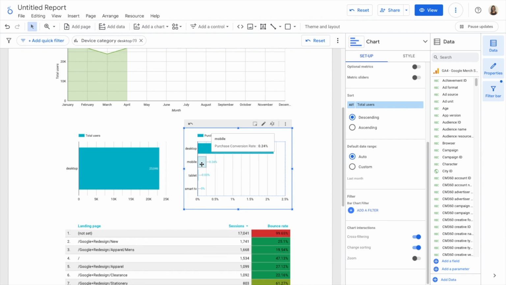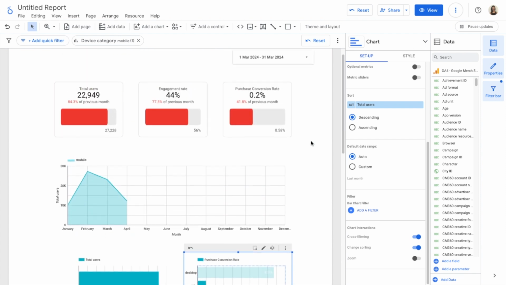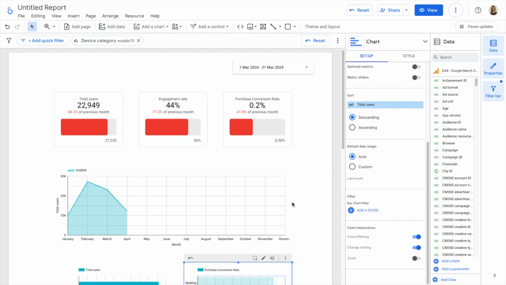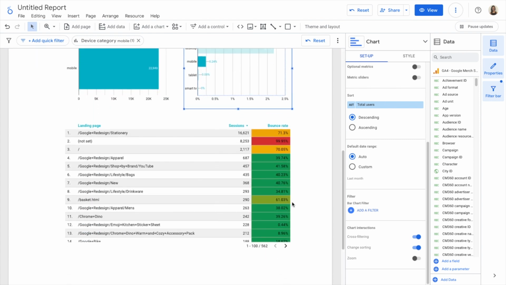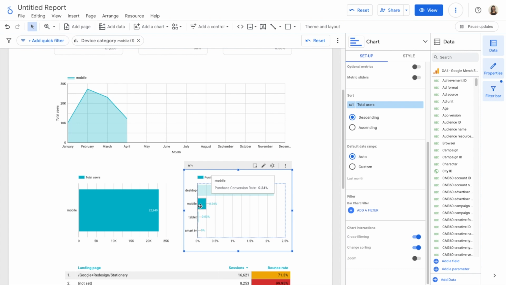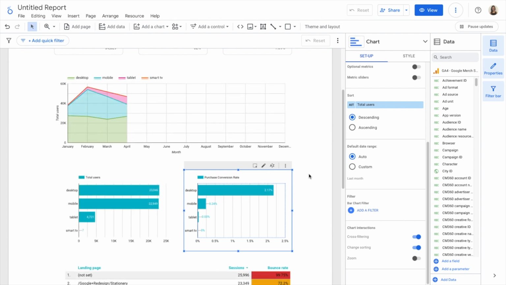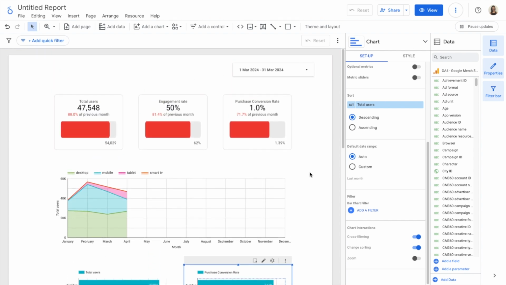If I select mobile, then I see only mobile data for all the other charts. If I want to unselect my selection, I just click again on mobile, and now the charts are not filtered.